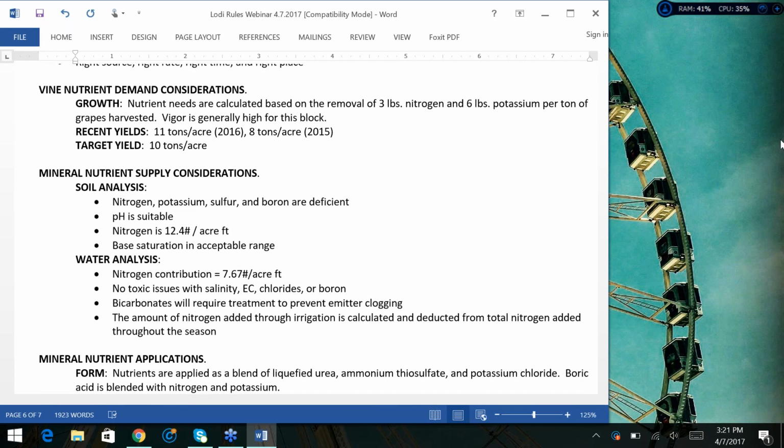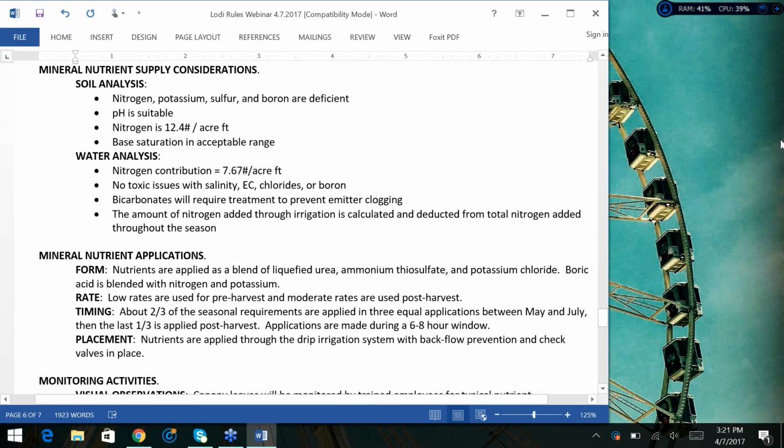And then also your water analysis. So your nitrogen contribution: do you have any toxicity issues? Maybe salinity, EC, chlorides, boron, bicarbonates, or there's a problem that will clog your emitters and your drip irrigation or not. And then talk about maybe the amount of nitrogen that's added through irrigation. Is that taken into consideration?